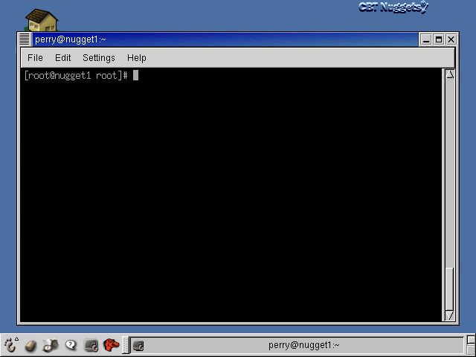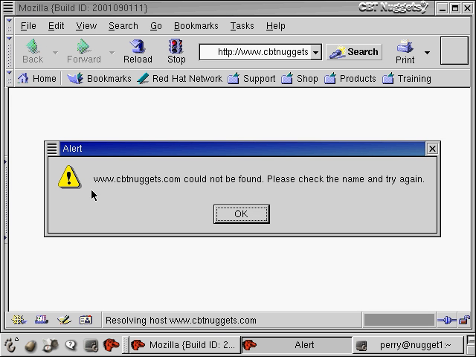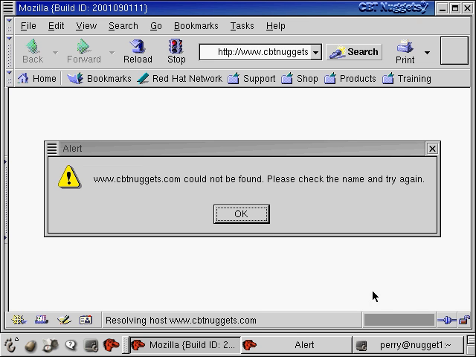Let's start by looking at the symptoms and the cures for your local network interface being down. Okay, so what are the symptoms of your local network interface being down? Let me open up a Mozilla window. You'll see the window open, but immediately it comes up and says www.cbtnuggets.com could not be found. That's set to my home page, so that's where it tried to go. But immediately that came up. It didn't even spin for a while.